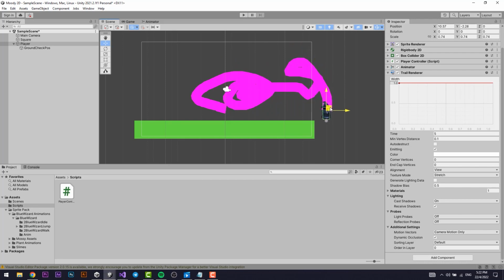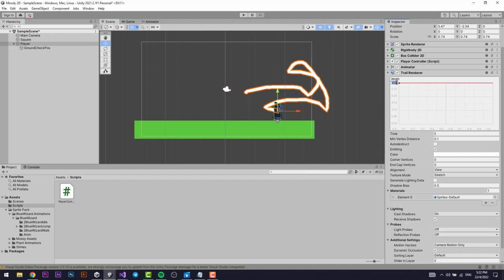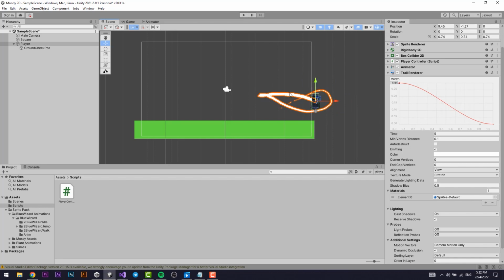The trail is purple actually, because we don't have a material selected. Now if we want to select a material, you can go to materials and we can select the sprites materials. Maybe we want to set the width to something like 0.3 and we want it to become smaller. So the start of the trail is actually bigger than the end of the trail. And maybe set the time to something like 1, or maybe not 1, but 0.7. That's what I like to put it.